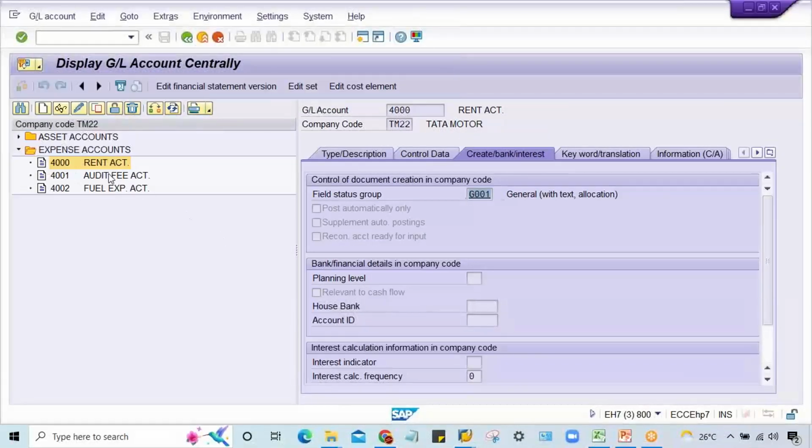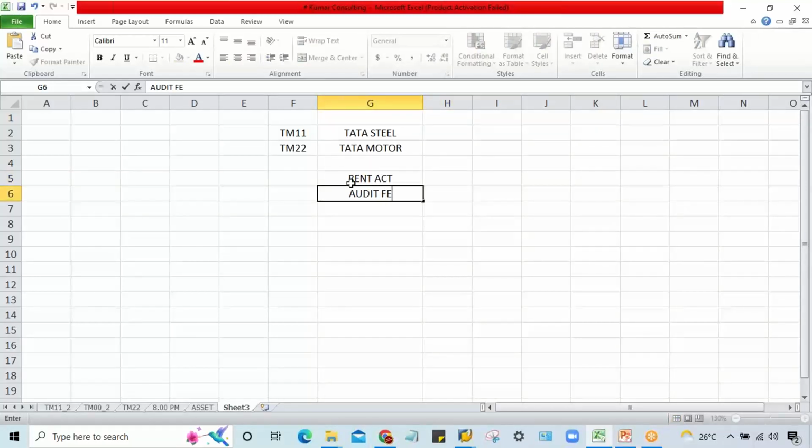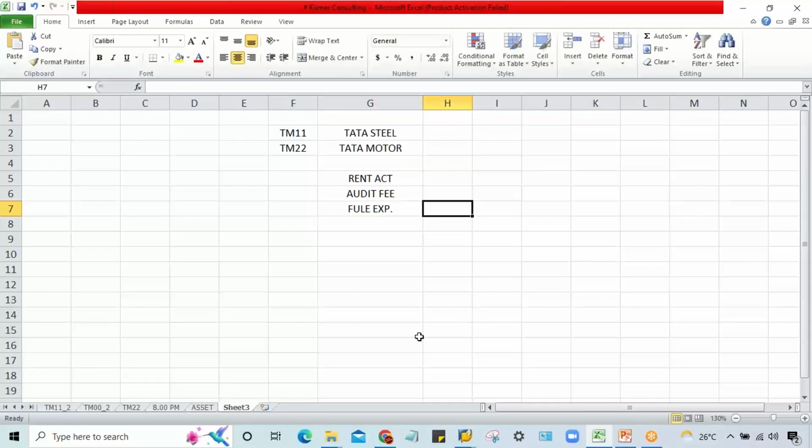Now there is another question. So let's suppose I made this change against G001, right? Now what is happening? Here, let's suppose we have a rent account that is also using G001, audit fee that is also using G001, and fuel expenses that is also using G001. So now if I made the text field an optional entry in rent account, it's okay, acceptable.